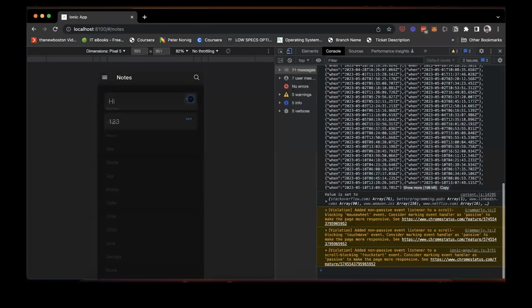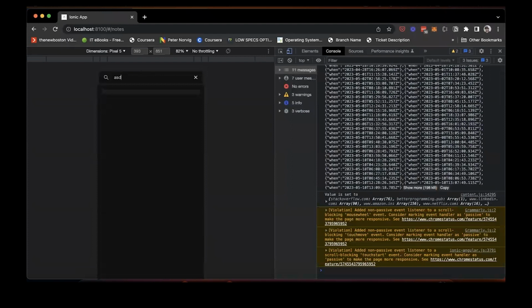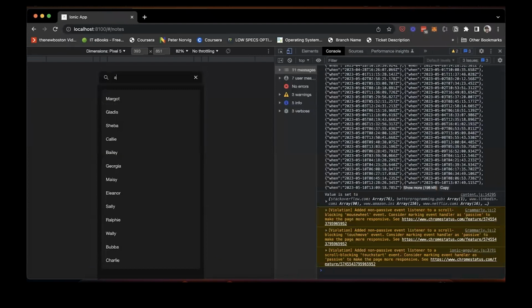If I click on the three dots, you'll see the default results are coming up. If I type something, if search results are not there, it won't come. But if I clear off the values, this works as normal.